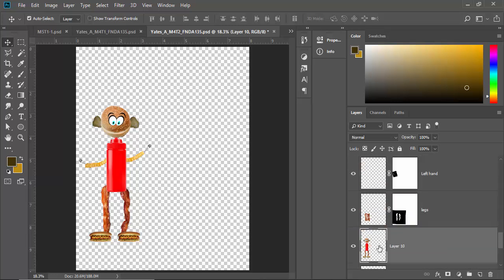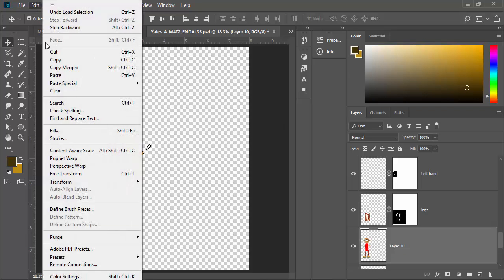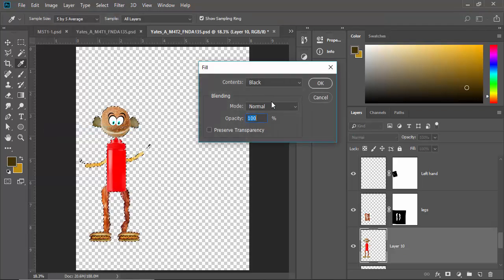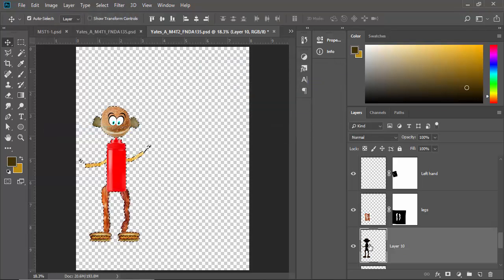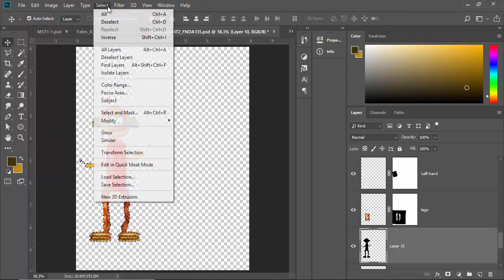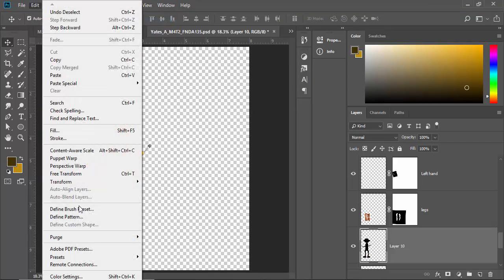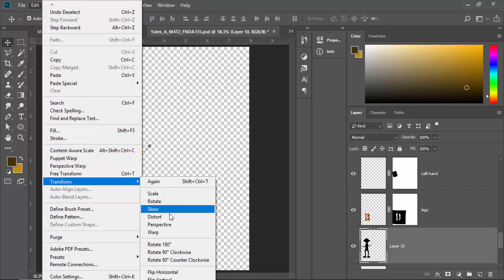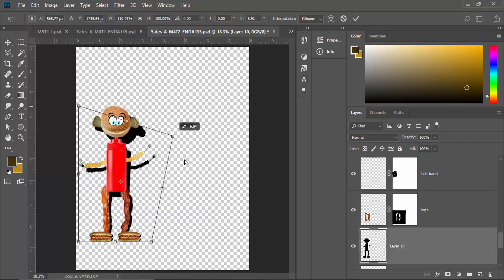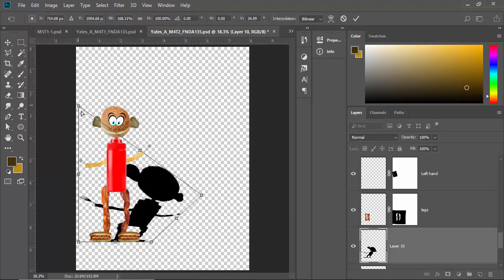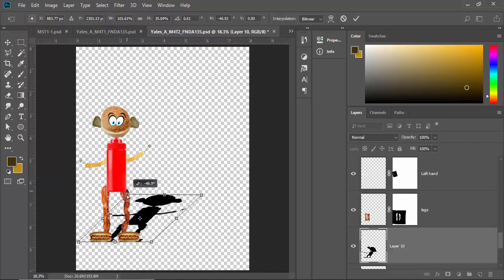Okay? And then what I'm going to do is I'm going to select it, I'm going to hold down the Control key, I'm going to click. I'm going to fill it with black. So you see the thumbnail goes black. Let me go ahead and deselect, and then I'm going to go up to Edit, Transform, Distort. I'm going to bring these 2 handles down, and I created a cast shadow.